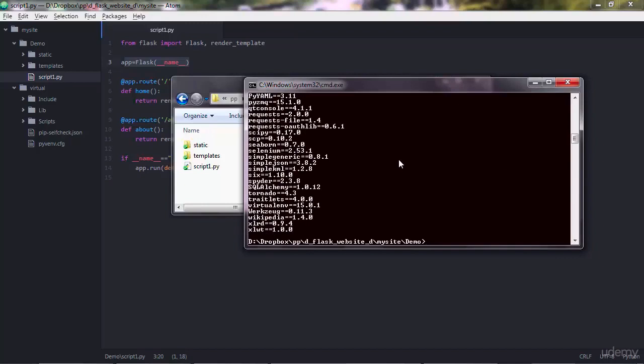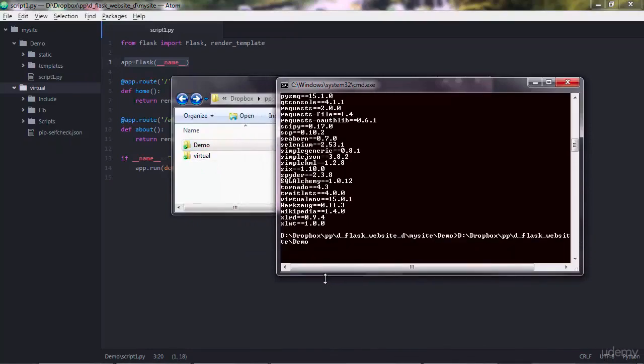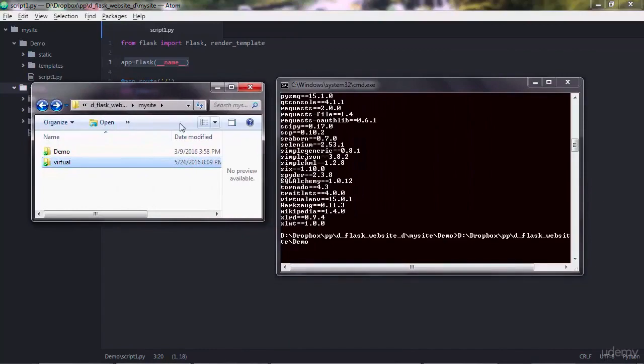Be aware though that what I used is pip freeze, so I used the pip of my main Python installation. We're working on a virtual environment, so what you want to do is point to your virtual pip, so to say. Now my virtual pip is somewhere here.